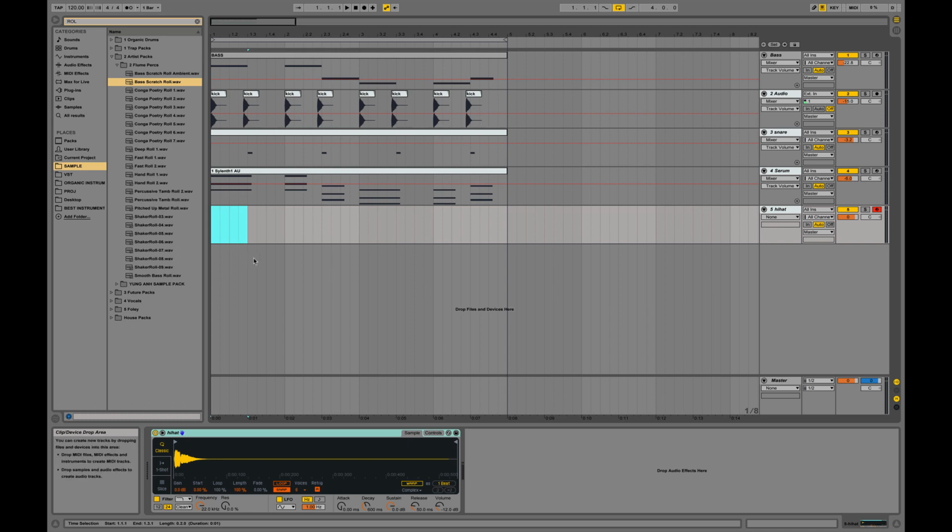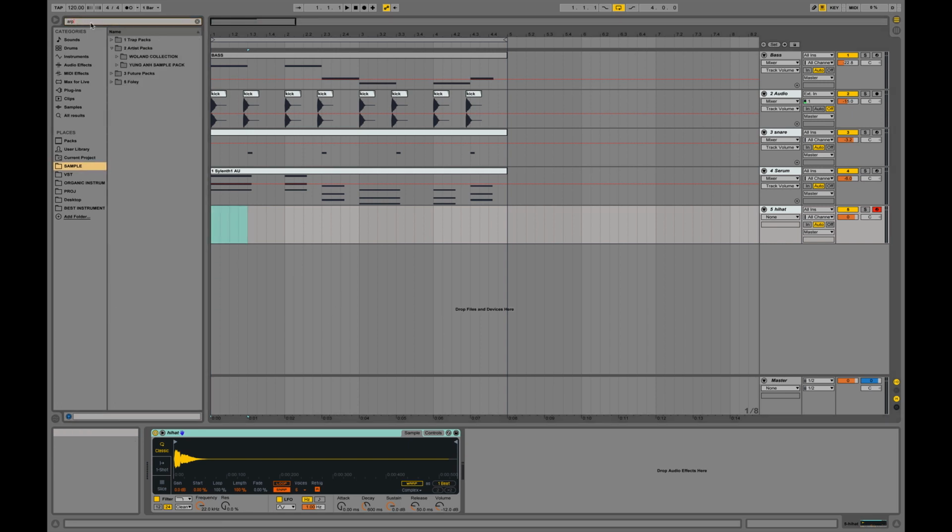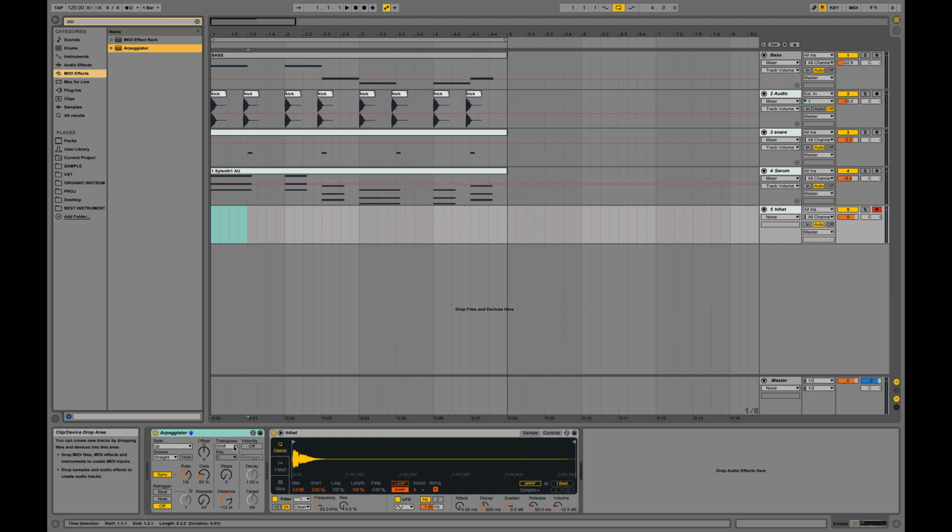But actually there's a faster way to add hi-hats onto such a track, and we don't have to copy and paste too much. That option is called Arpeggiator. You can find Arpeggiator, or just type in ARP and click on MIDI Effects, and here you should find an Arpeggiator effect. Now just double click that effect and it will load up onto the track, on the left of the hi-hat sample.